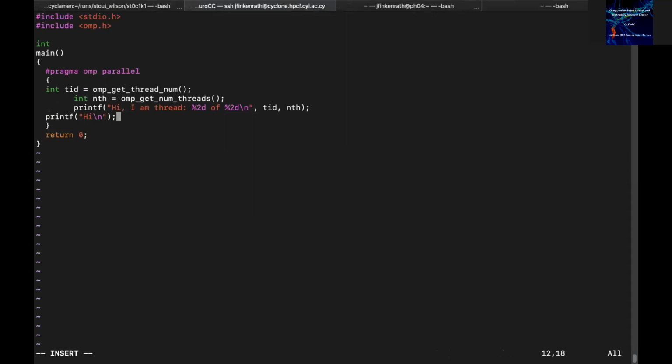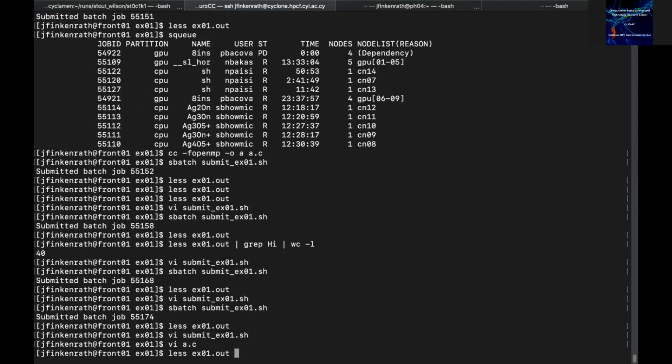So this function gives back an integer, this information about the IDs and the number of threads. And then you print them out here. So you say, okay, I write this and compile it again.